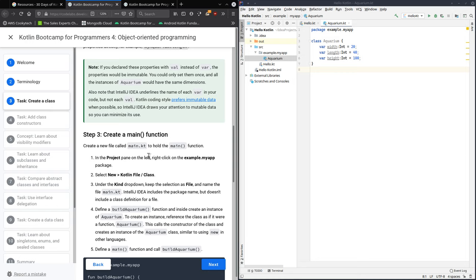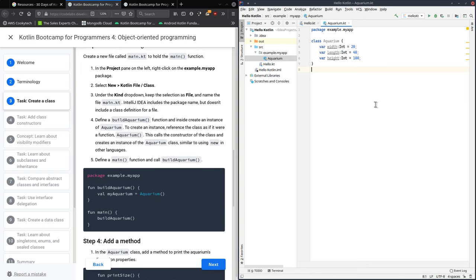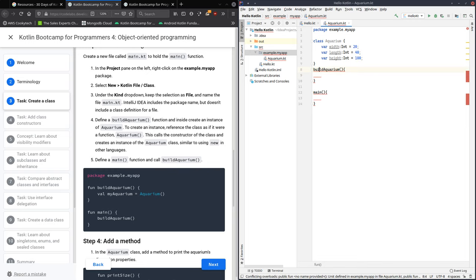You could only set them once, and all the instances of Aquarium would have the same dimensions. Cool. So create a main function just to test things out. This is a function called buildAquarium. We also have to mention the fun keyword, and then myAquarium, and then call buildAquarium inside the main function. Although the main function should also be declared.